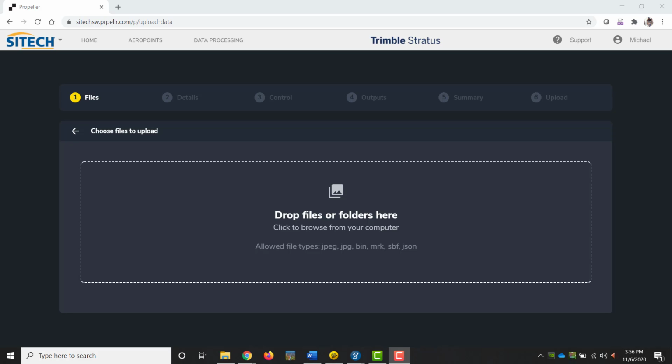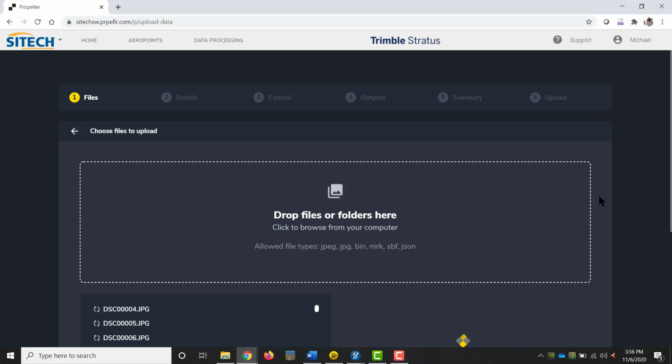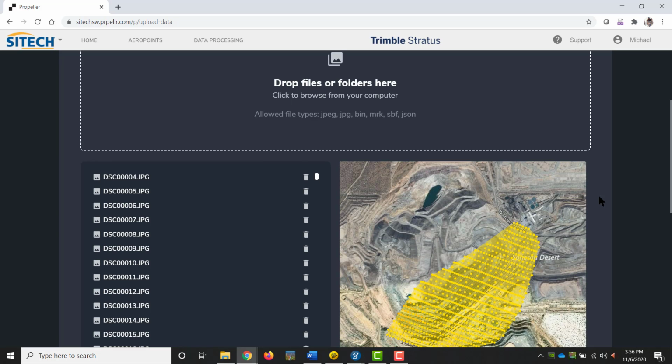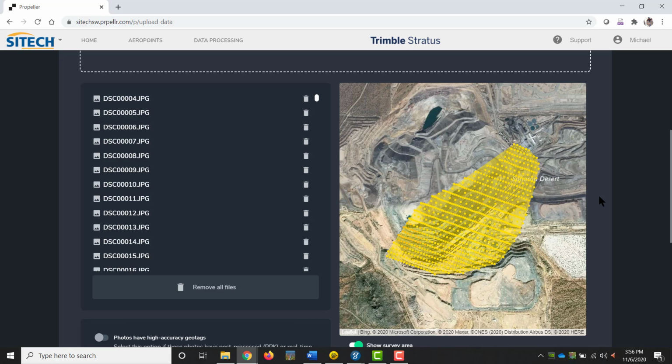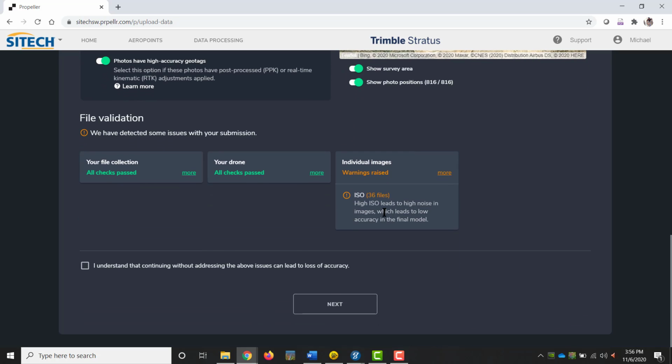So if you go into Propeller and you're uploading a new data set and you drag the folder that contains those images, what you should see is your images come in something like this, and all yellow. Then you go down and you connect. Photos have high accuracy geotags. You will get ISO errors in the filter from Propeller, especially with a fixed wing. Generally, it's not a problem, and you hit next, and off you go.